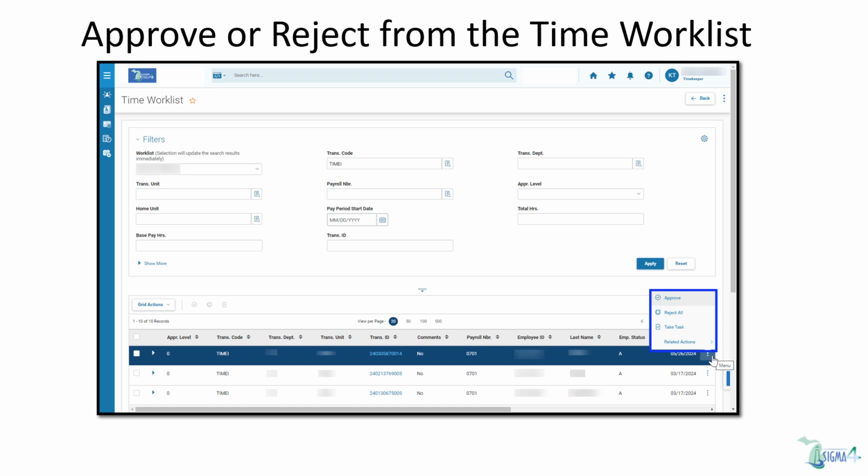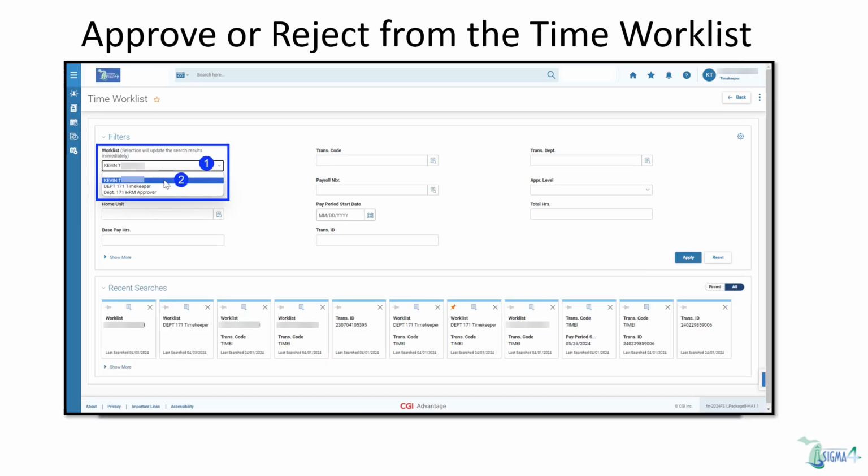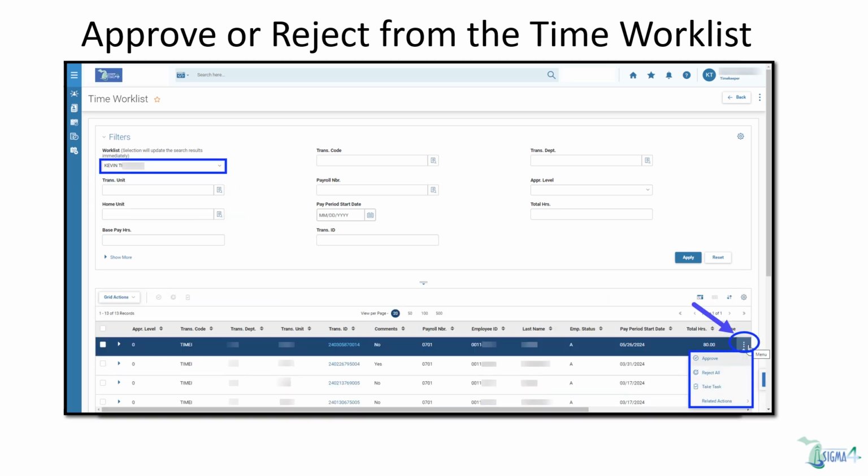To take task, select the desired timesheets, then select Take Task from the three-dot menu. Then you can switch to your personal work list to view the timesheets which were moved by the Take Task action, or continue working from the Time Work List.